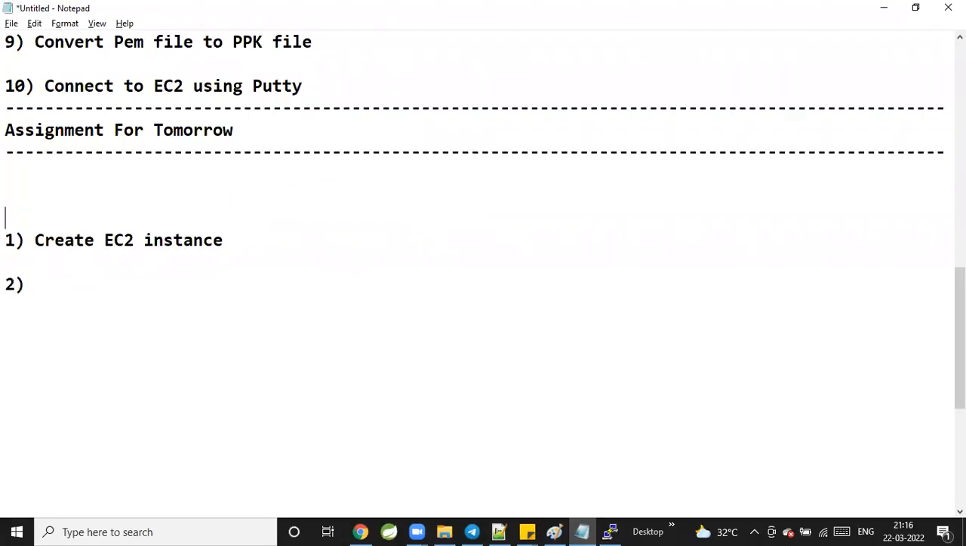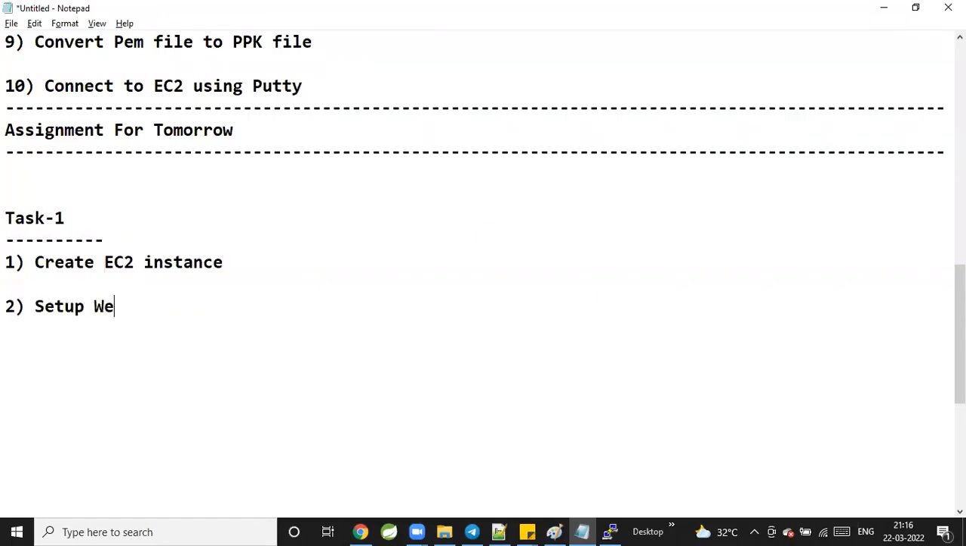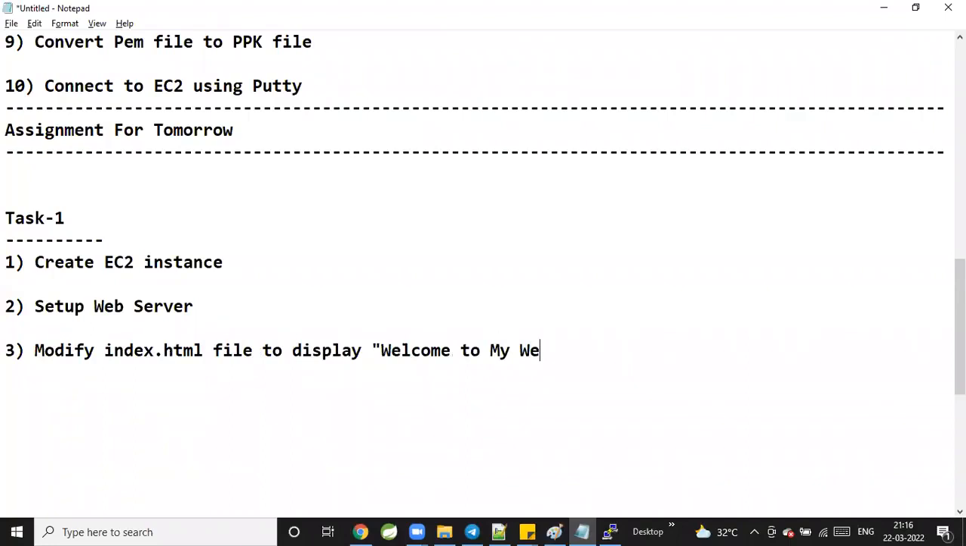Okay, Task 1, guys. I will give 2 tasks now. Task 1: create an EC2 instance, set up a web server, set up a static website, modify the index.html file to display Welcome to my website 1.